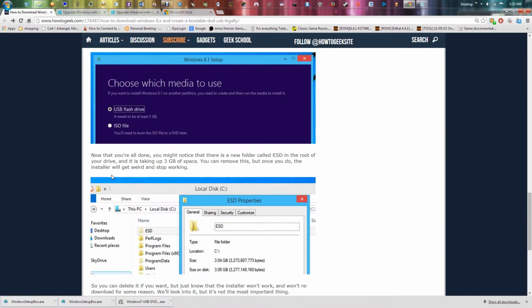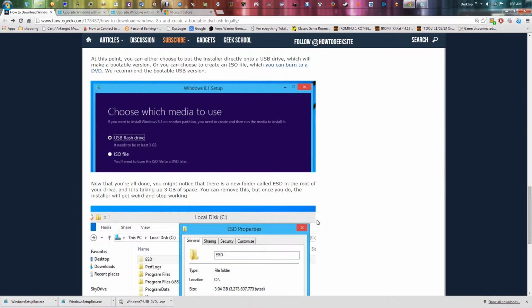It's going to download wherever it is that you put it. Once it's done downloading, you're done with this step. You're going to have the image file on your computer now with Windows 8 that you can copy or do whatever it is that you want with it later. But just keep it where you downloaded it.